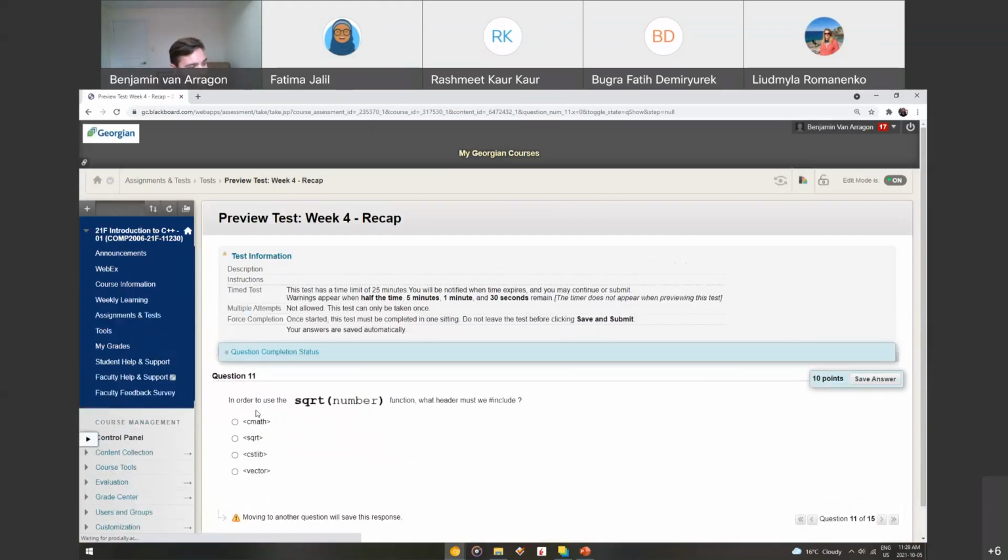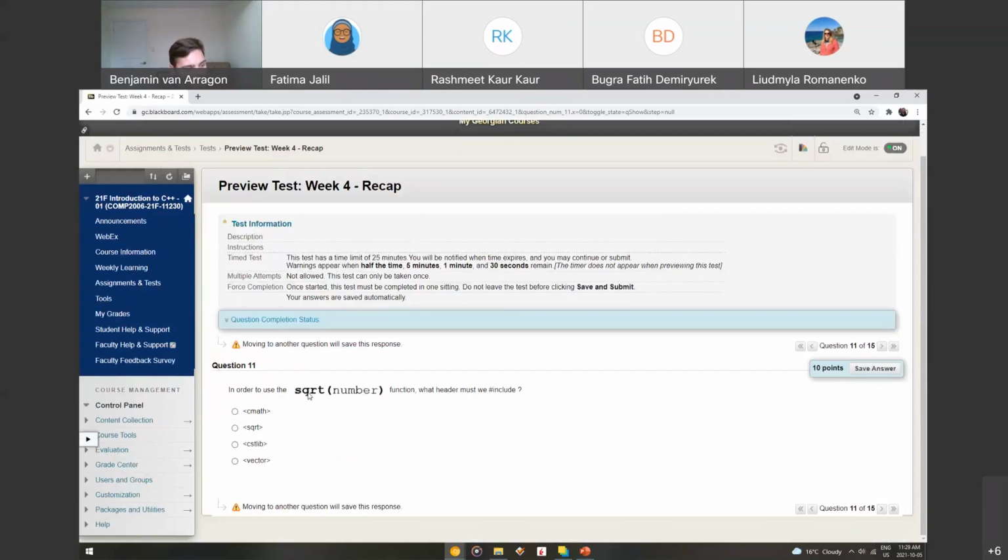Cool. Question 11. In order to use the square root function, where we pass it a number, what header must we hashtag include in our preprocessor directive? We've got cmath, square root, cstdlib, and vector. Cmath, option A, yes, cool. Square root is a math function, so we use the cmath library. Nice.